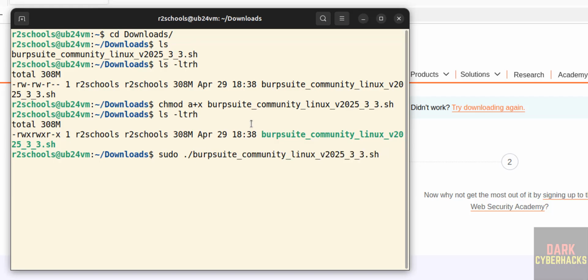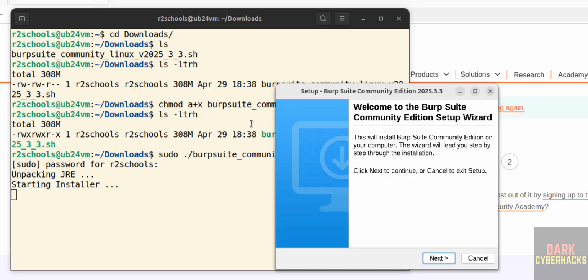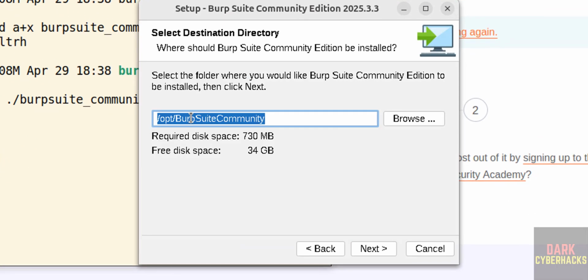./burp, use the tab to autofill the entire file name. Hit enter. Provide the password of sudo user. Hit enter. Click on next. Select the destination directory. I am okay with the default one, so it is opt. Then Burpsuite community. Click on next.